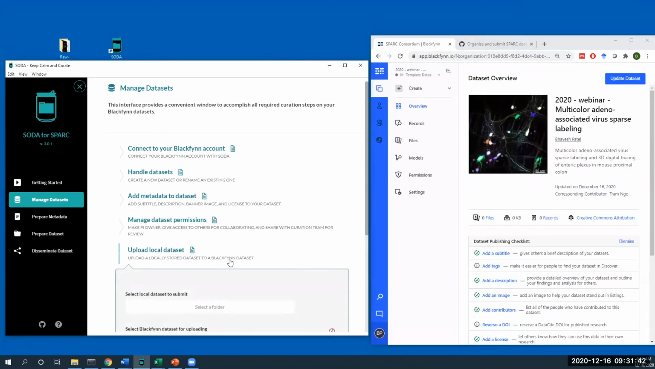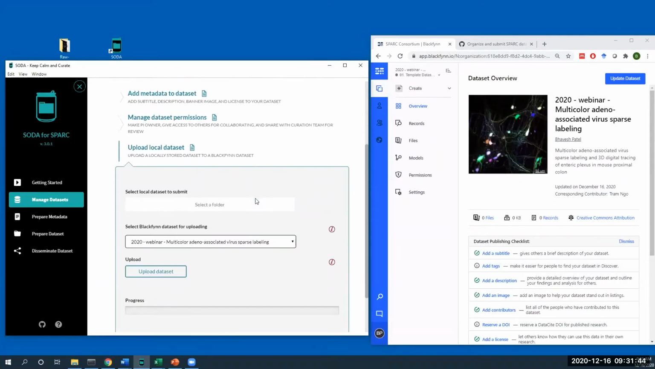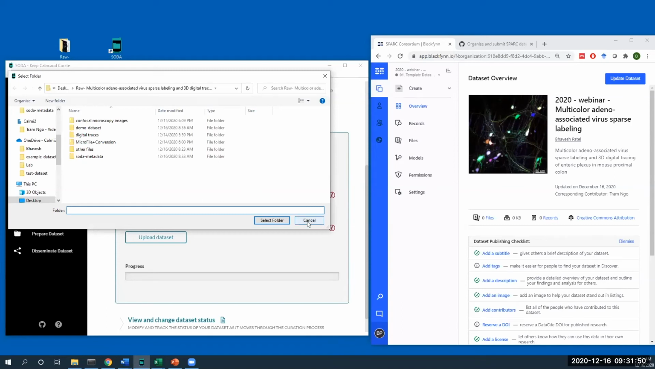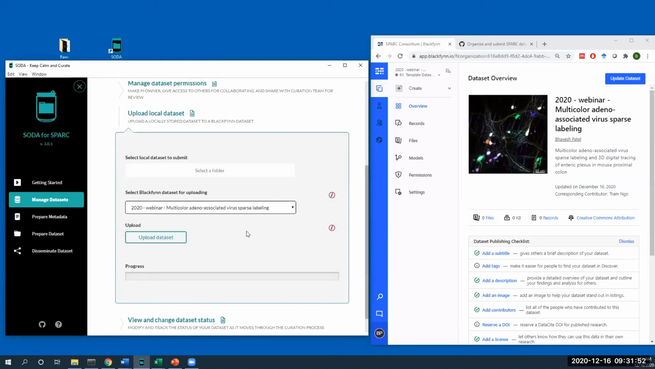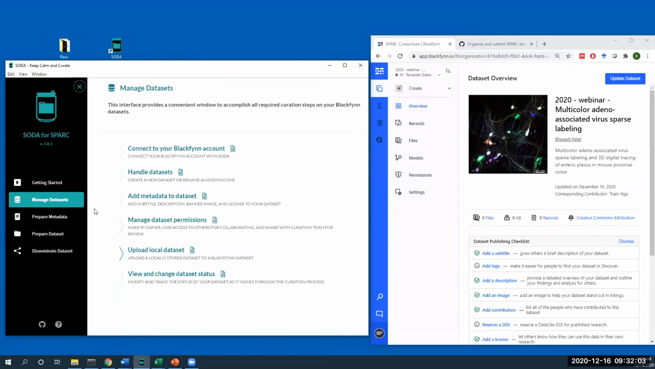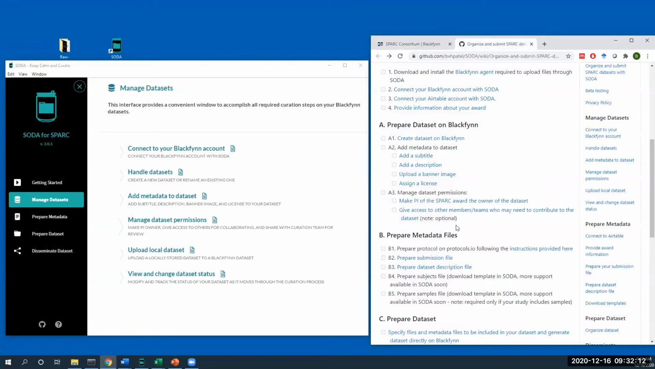If your files are ready, you have all your metadata files, they're organized according to SPARC. At this point, you could simply browse to your dataset folder and hit on Upload Dataset, and SODA will upload all of those files and the proper structure that you have on your local computer onto Blackfynn. For this demo, as you saw, we're going to start with the non-structured data set. So I'm going to walk you through a little bit more about what SODA can help you with.